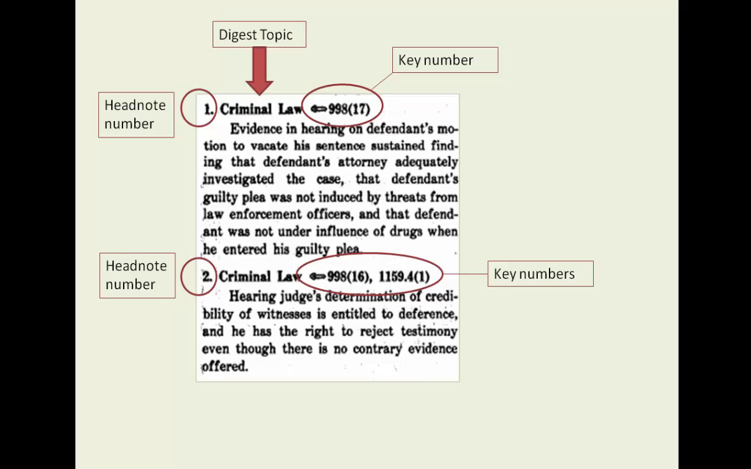Digest topics can often have more than one key number associated with them, as you see here in headnote number 2. Headnote number 2 has 998 subdivision 16 as well as 1159.4 subdivision 1. We can use the West Digest topic and key number system on Westlaw Next and in print. Before we move forward using these headnotes to our advantage, I want to show you the extent of the West Digest and key number system. To do that, we're going to go online.